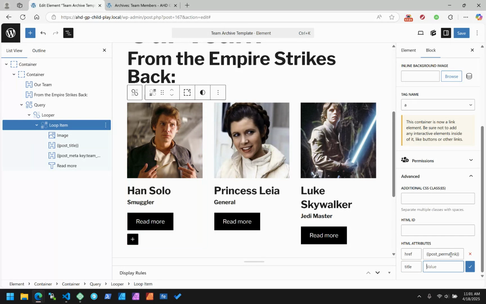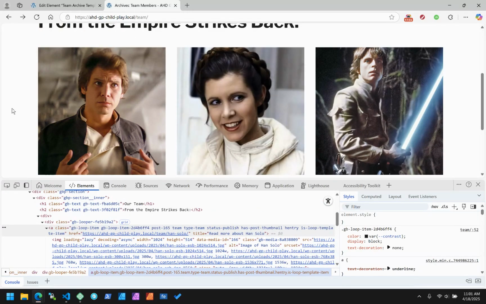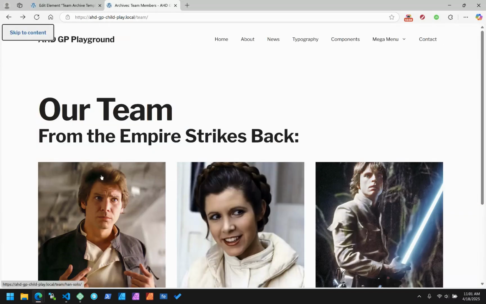So let's add title. And because we have these tags available, like post permalink, post title, we can say read more about post title. So now we get a title attribute added. And what that does, the native behavior is you get a little pop-up. So I don't know if that would be redundant, like that might be enough to make it more accessible.